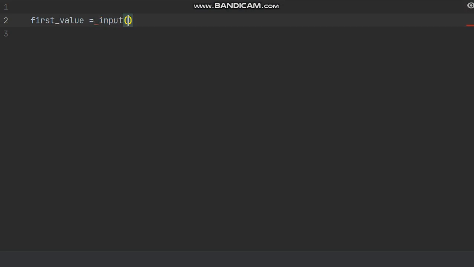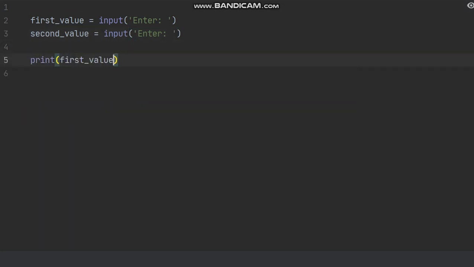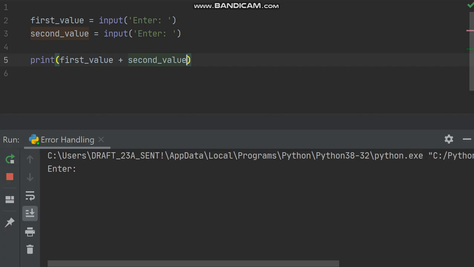and I have input enter. I don't want to write many lines of code. Okay, so let's shorten everything and I have second value input enter. Okay, now let's see if I should add this to first value, second value. Okay, add them. Now if I should run this code and I enter 1 and enter 2, the answer should be 3.